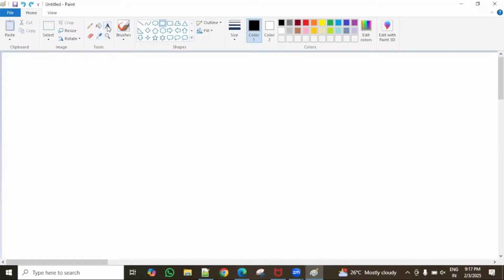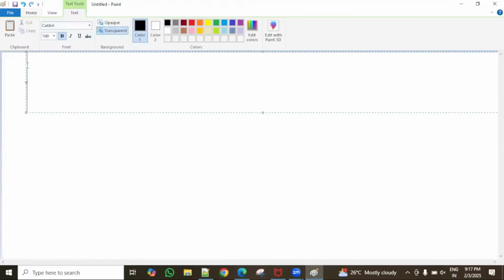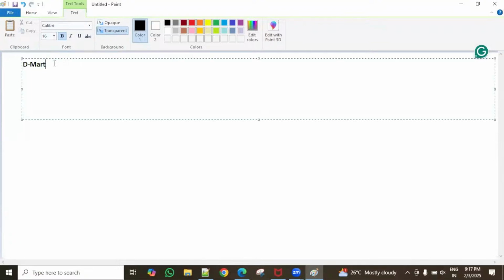Okay, let's take the business name. One second, guys, I'll decrease the font size. So let's take, for example, DMart, or Dell company, Lenovo, or South Indian Shopping Mall, Ratnadeep, whatever it is, guys. I'll take one example of this.